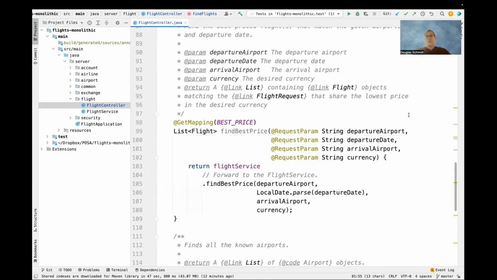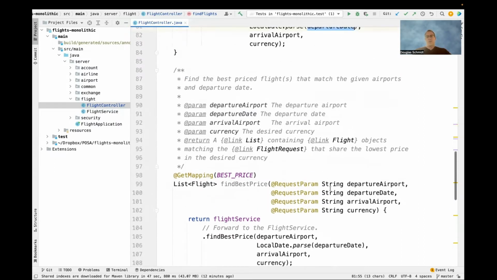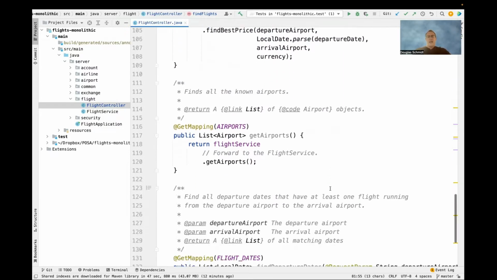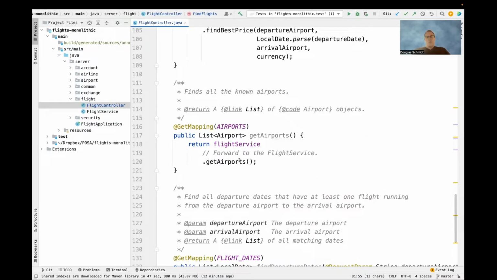So given a departure airport and a departure date and an arrival airport, it'll go and find the best price. So you get back a list of flights that match the departure date and the price therein. And the reason there's a list is because there could be multiple flights that have the same best price. There's also a method that gets airports, and that forwards to the get airports method on the flight service.